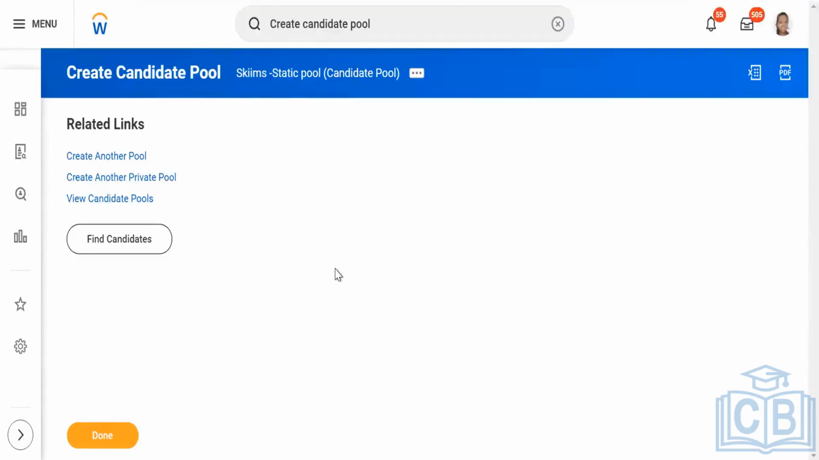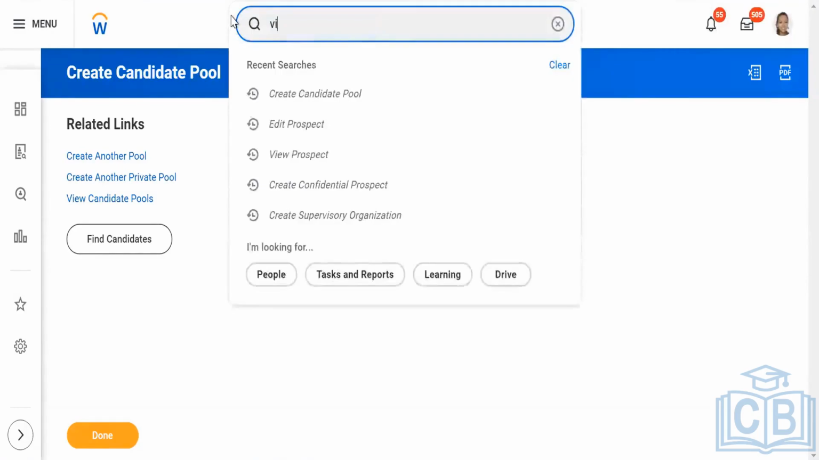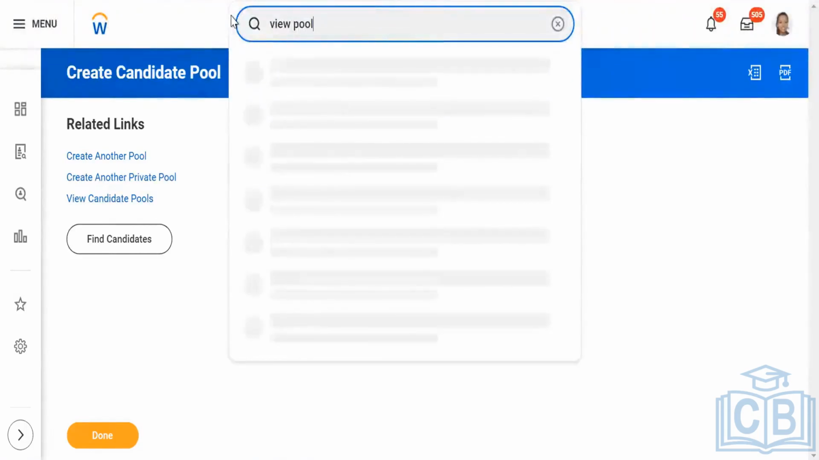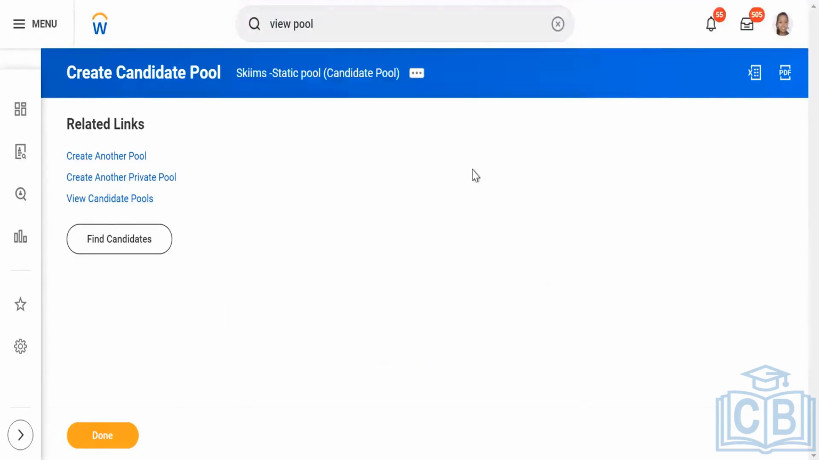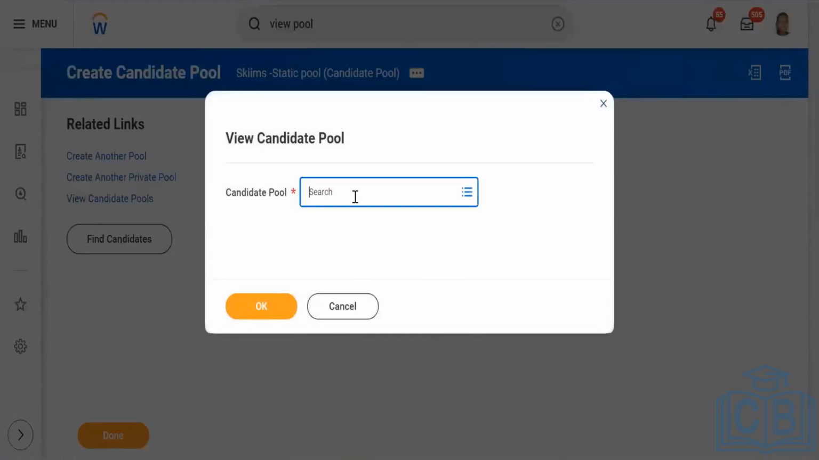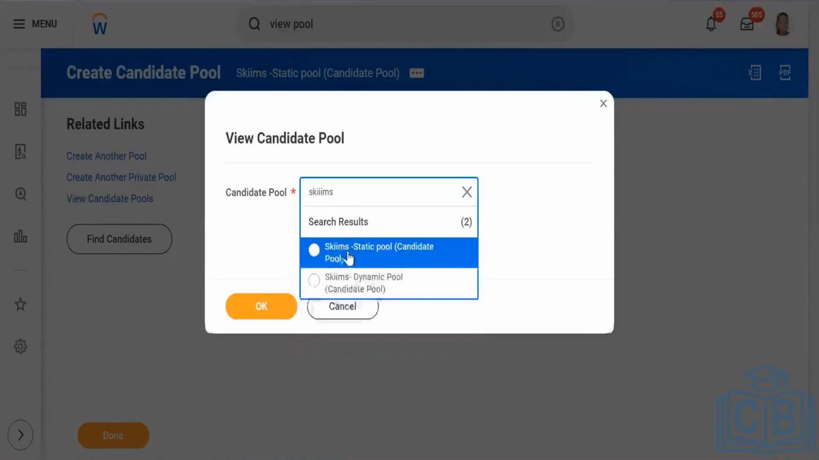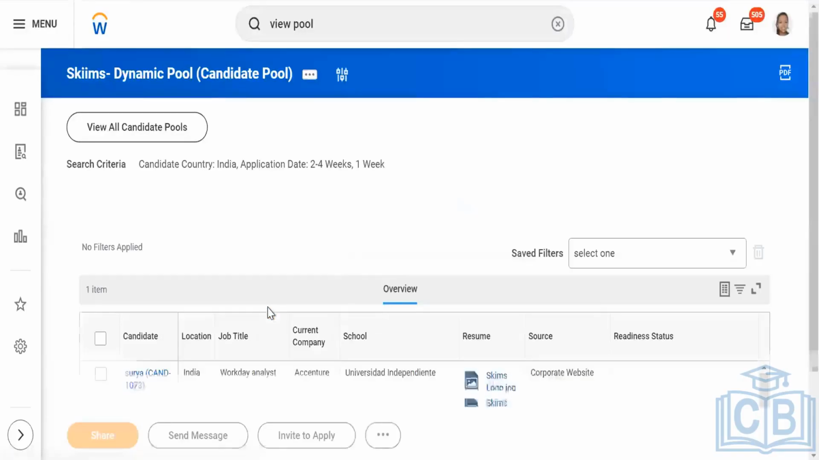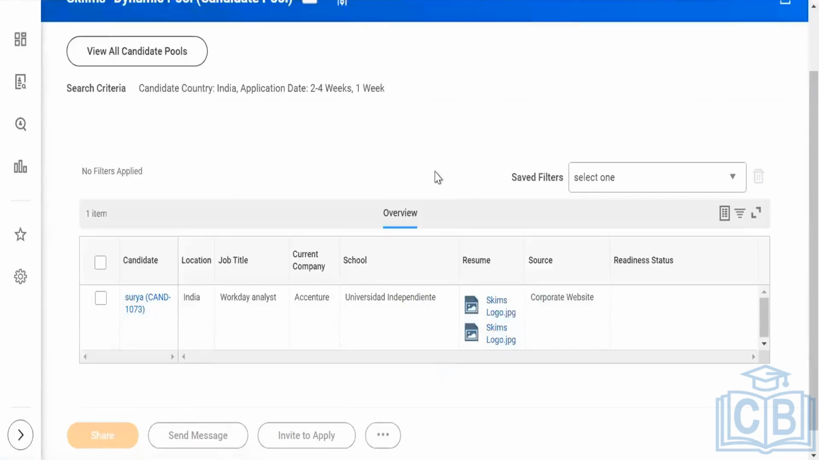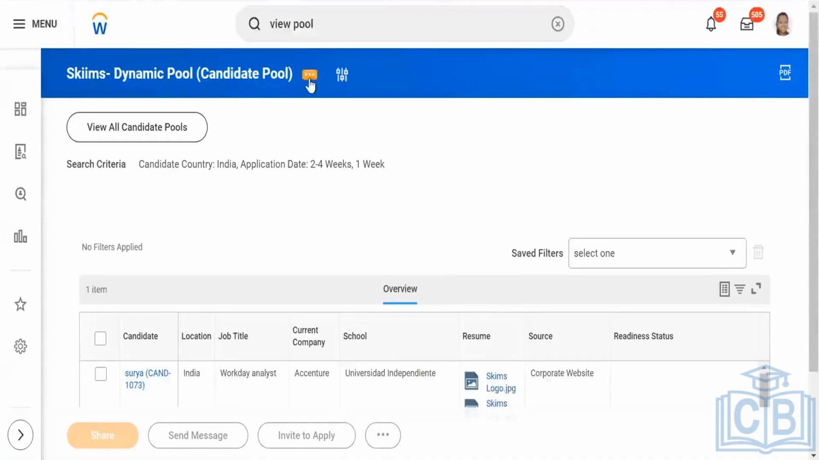How can we check our polls? It's view polls. View candidate polls. We only have one candidate for our touch criteria. We've just given 2 to 4 weeks, right? That is it.